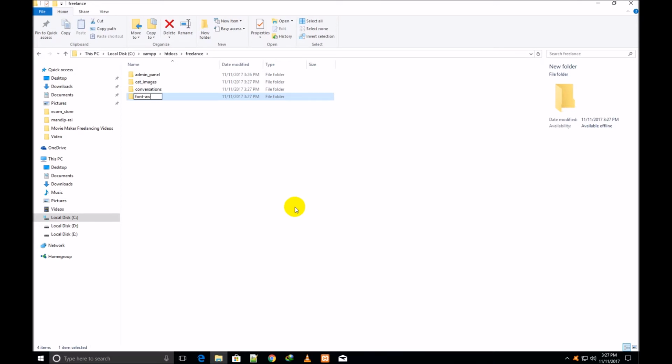Now the fourth one, font-awesome. Fifth one, images. Now I create the sixth folder, includes. Now the seventh one is js. Eighth one is manage_orders. There is a mistake in the manage spelling. Now it's okay. manage_orders.